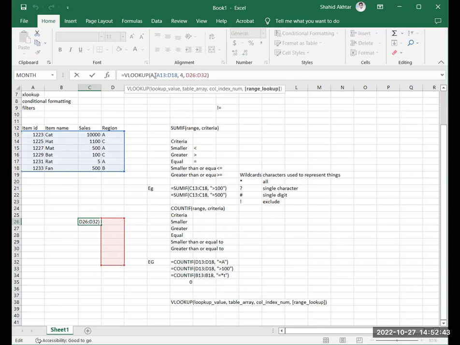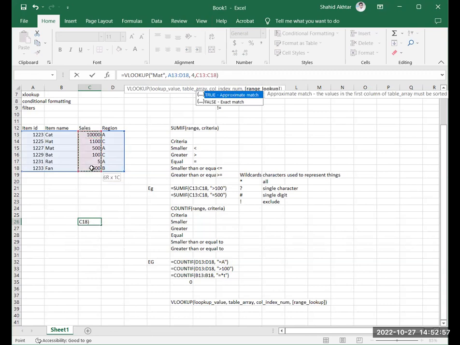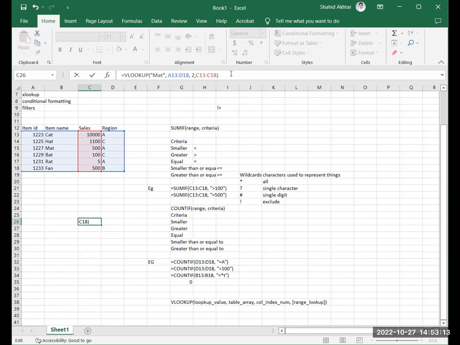Let's look at something more specific. So you have to use a primary key, something which is specific, because I want one answer. Now I want to look in this area. I want the sales of the item mat. And where is mat located? That's in the second row, not second row, second column. Now this should tell us the sales of mat.